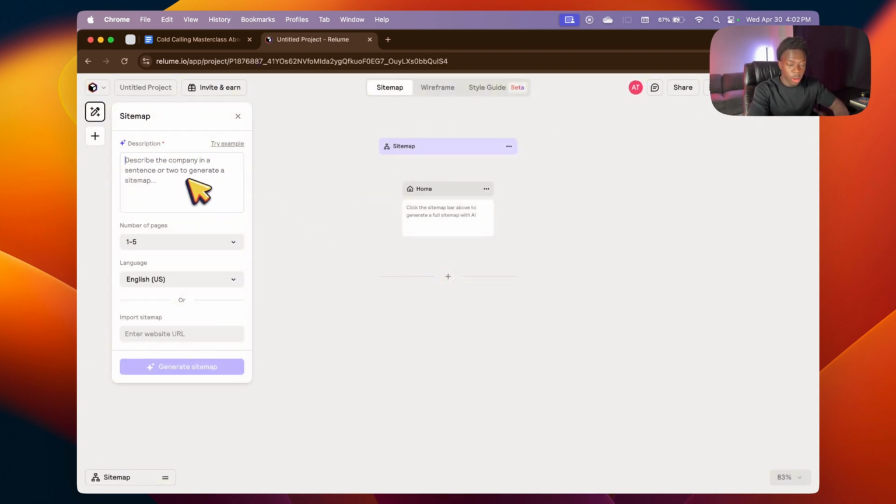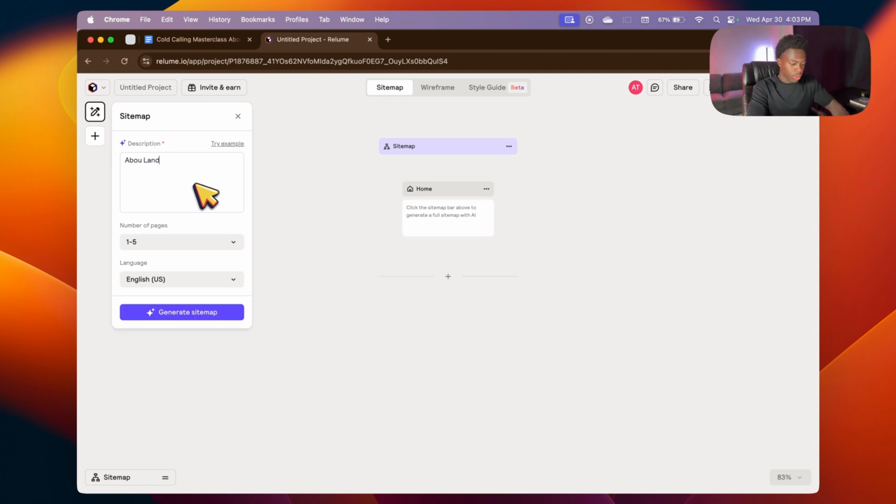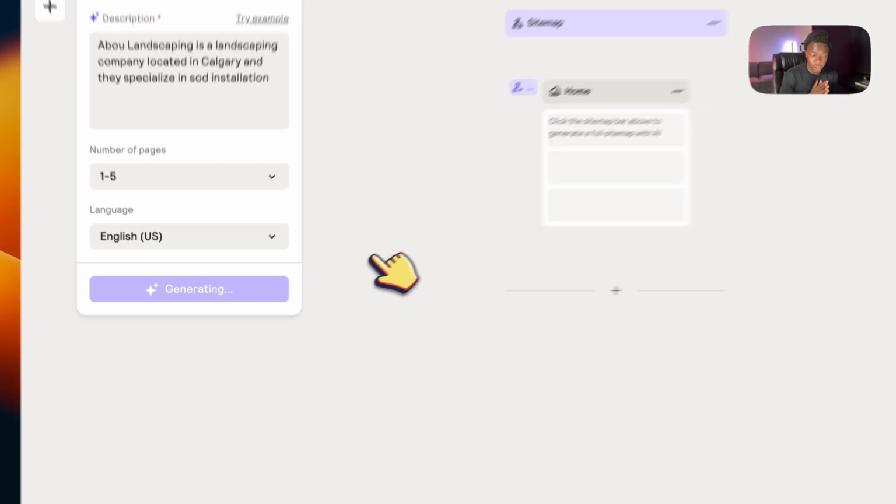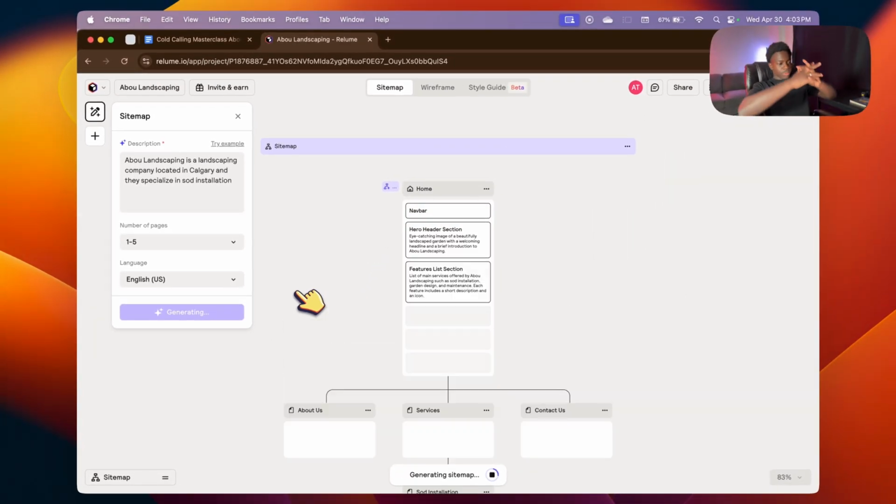And I'm going to describe the company in a few words, and the AI is going to do everything for me. So let's say I'm reaching out to a landscaping company called Abou Landscaping. I'm just going to describe it very quickly. Abou Landscaping is a landscape something like that, whatever. And then now we're going to click generate sitemap, and the AI is going to do the full sitemap for us. We're just going to lay back and chill.